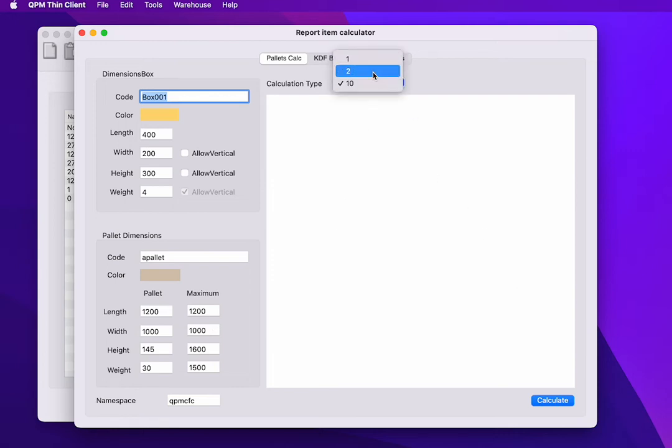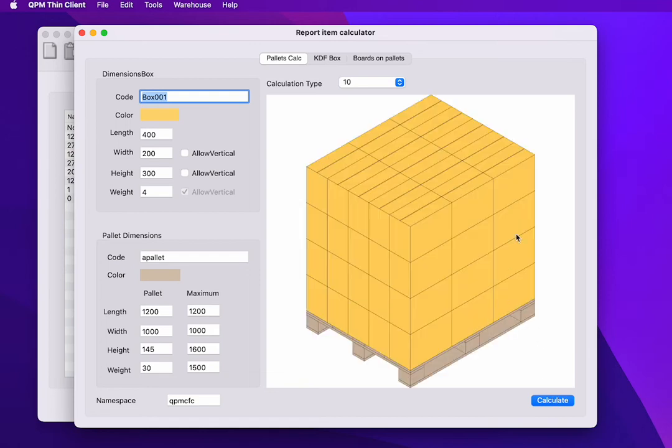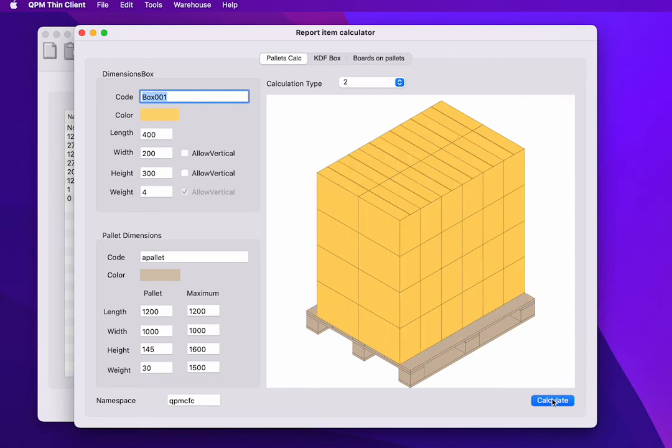We have a selection here of the types of calculations. 1 is for lengthwise, 2 is transversal, and 10 is optimized. We calculate the pallet. We can generate a pallet here, drawing. We can use the transversal one and calculate it too. And here we have the result.